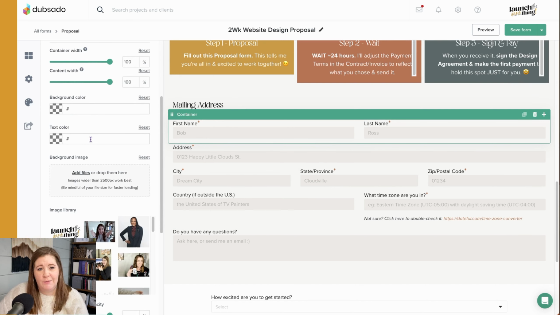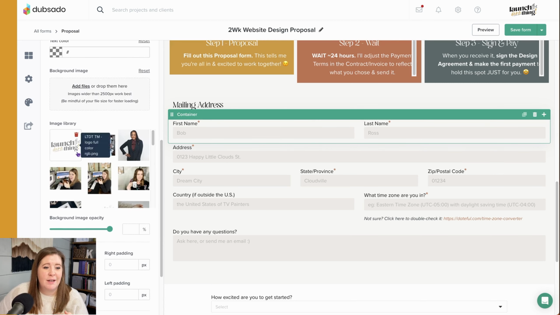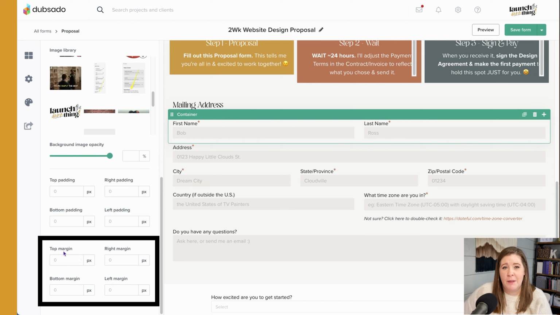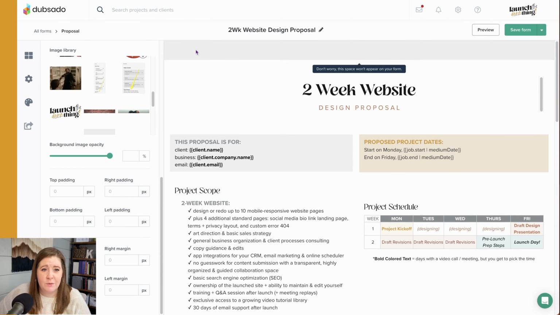You can also set a default text color in case you are doing an inverted style with a dark background with light text, so you don't want to go through individually and change all the text colors. You can set a background image. You can add spacing on the top, on the right, on the left, and on the bottom of all of these container blocks. You can also do the same thing for the space outside of it. That's the margin on the top, bottom, left, and right. So you have lots of control to play around and make this really a beautiful document so that they don't feel so much like they're filling out a form.